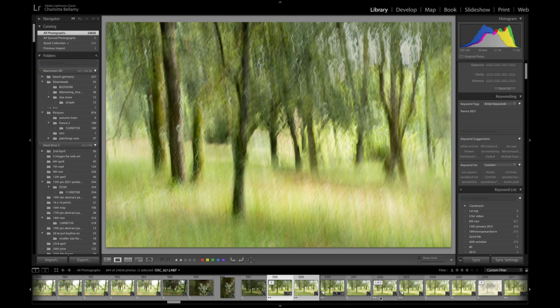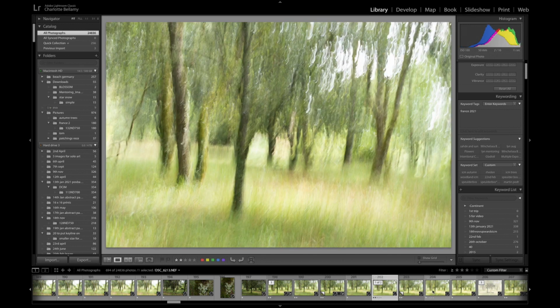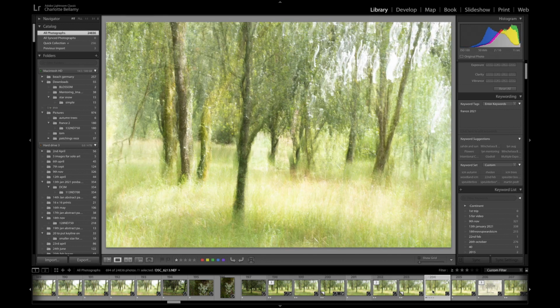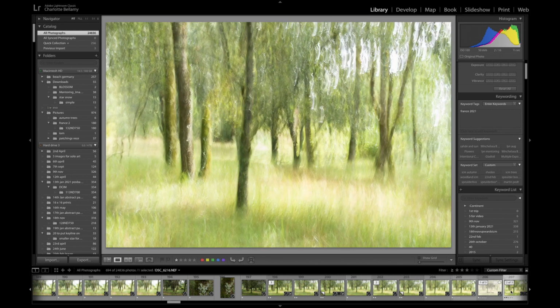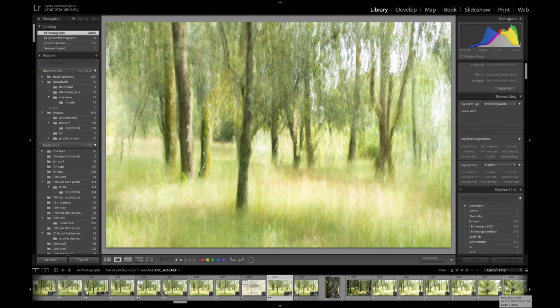Okay, so the next one I had was this one. The other one I had was this one. Let's go all the way to the one with the most sunlight in and just see how that looks.